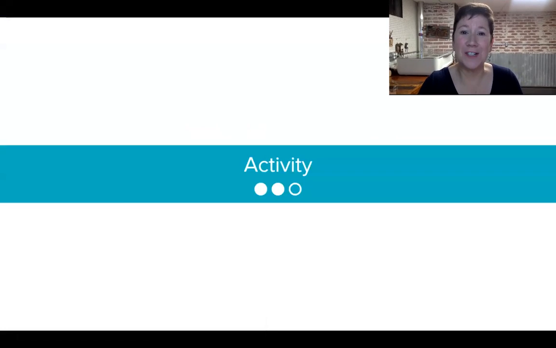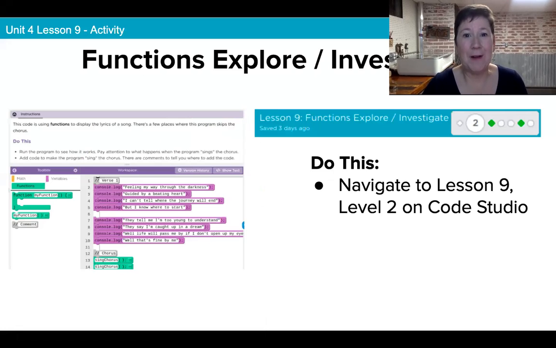So for our first activity, I'd like for you to get ready. Make sure you are logged into Code Studio, navigate to Lesson 9 in Unit 4 and Level 2. There you're going to find some instructions, some questions to think about, and some modifications to make to the code. You can go ahead and pause me here, go to Code Studio, do those activities, and when you're done, come back and we'll talk about it.